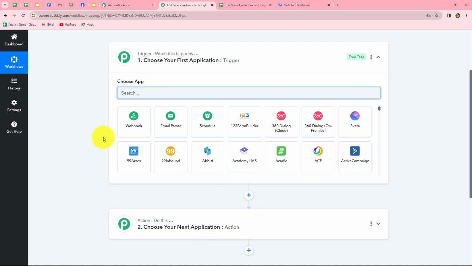Now here we can find that our action is a response towards our trigger, because when the trigger happens, that means when the lead is generated, then only the details are added in Google Sheets, otherwise not. Okay, so after understanding the concept, let's start creating the workflow step by step.